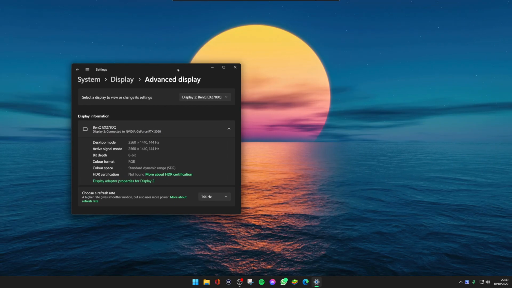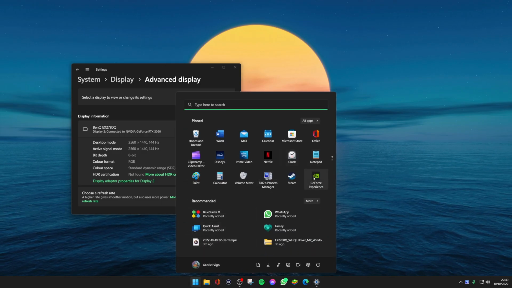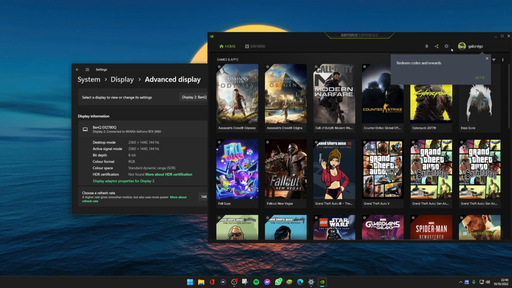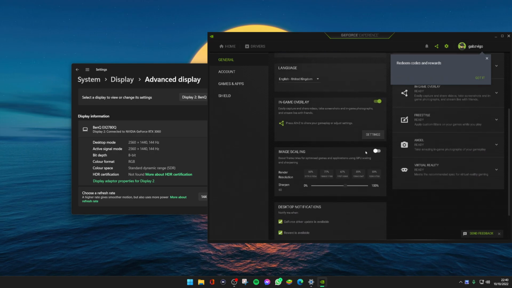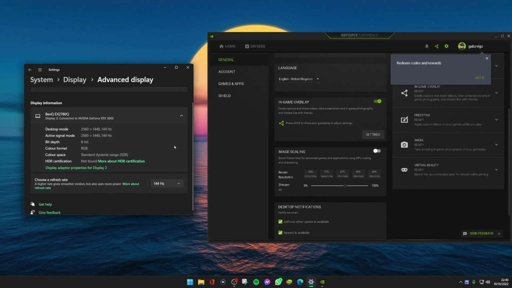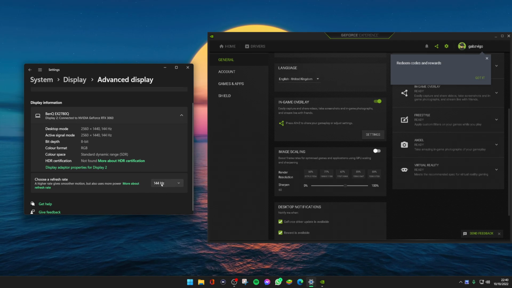So what I had to do was basically go to GeForce Experience app. Open that up, go to settings, and turn image scaling off. And instantly, this should go from 60 all the way up to whatever your monitor refresh rate is.